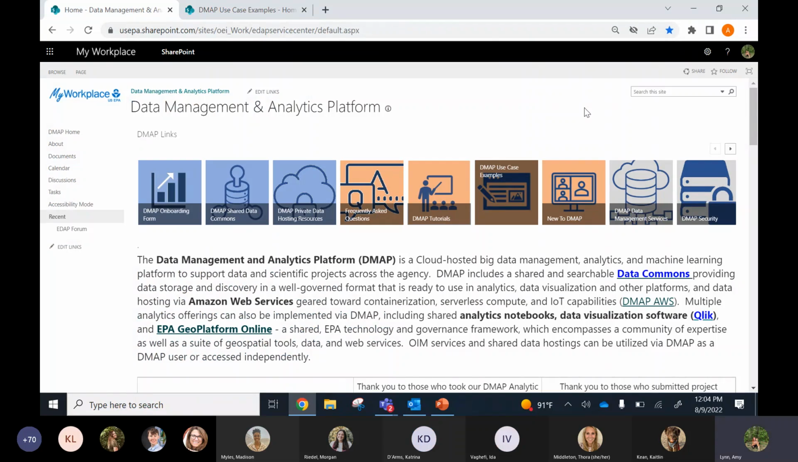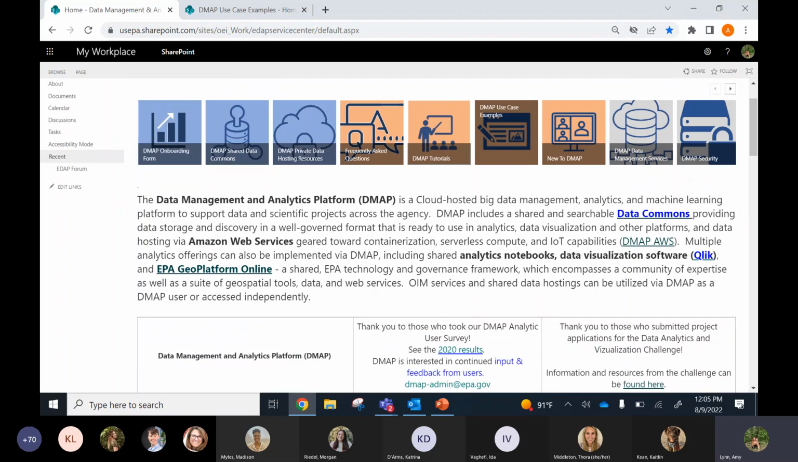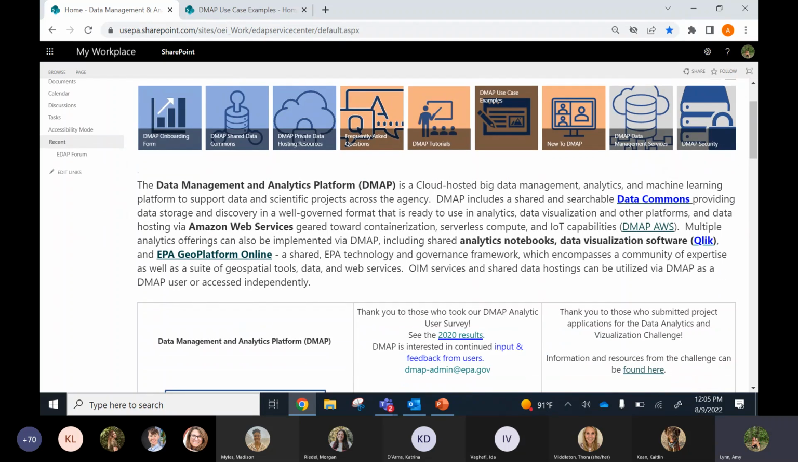Great. So I'm going to hop over to the DMAP SharePoint site. This is where we share all of our DMAP resources to help users navigate the platform. I'll be going into a little more detail on a few of these resources later in the presentation, but for now, I just wanted to highlight that some of our most helpful resources can be found among these quick links at the top. That includes things like our FAQ page, tutorials, and the new to DMAP page.